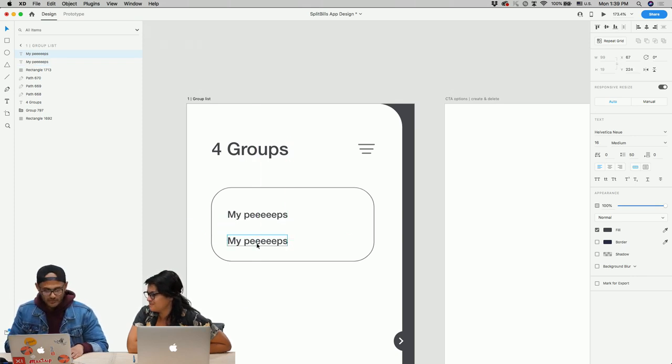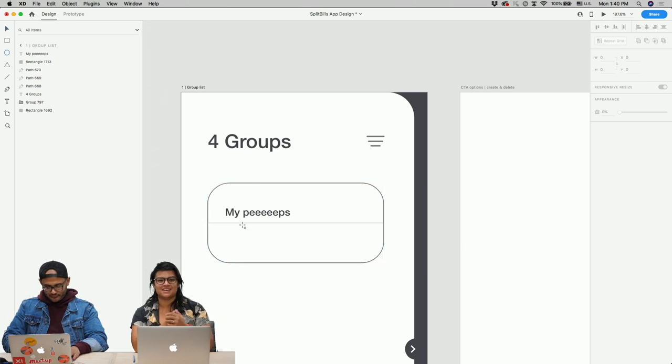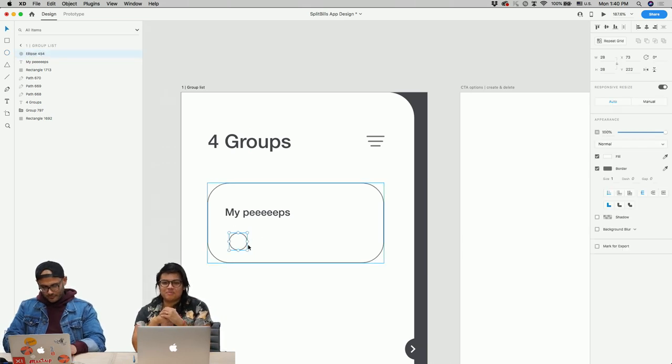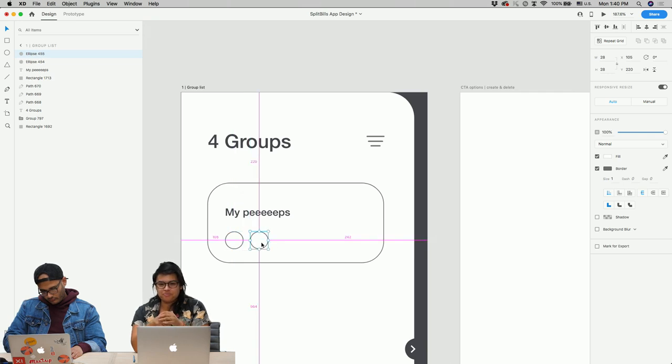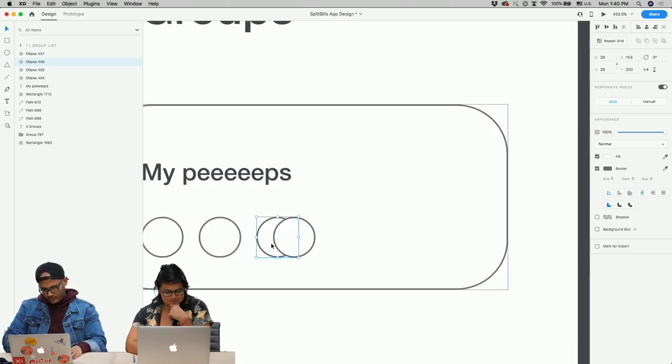Right. I'm a little bit on the fence. Like, I don't know what I should decide in here. Okay, let's just go with the flow, see what happens. Oh, nice. We're designing on the fly. Trying to decide what goes in the little group section of this app.